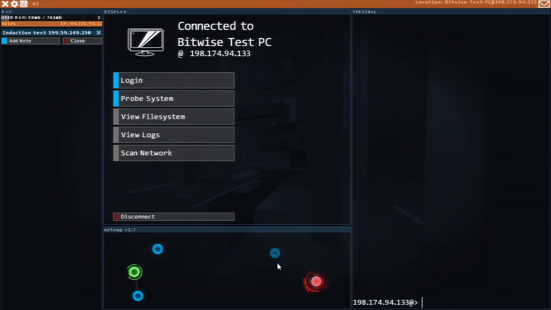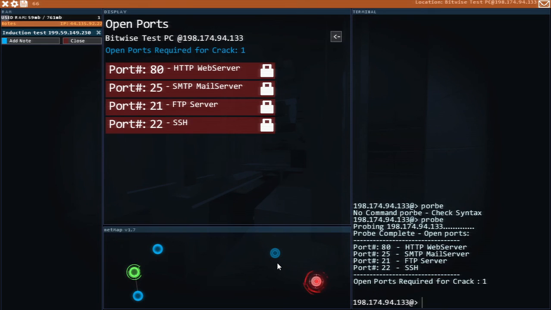Clear. Now let's probe this PC. Oh, sorry, probe. That should tell you to beware of your spelling. Now over here you can see that I need to unlock one port to be able to crack this PC. The only port I can open here is SSH, the SSH port. You don't believe me? Let me try the program on other ports.